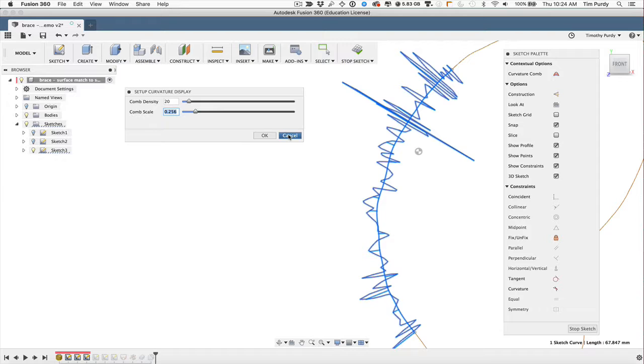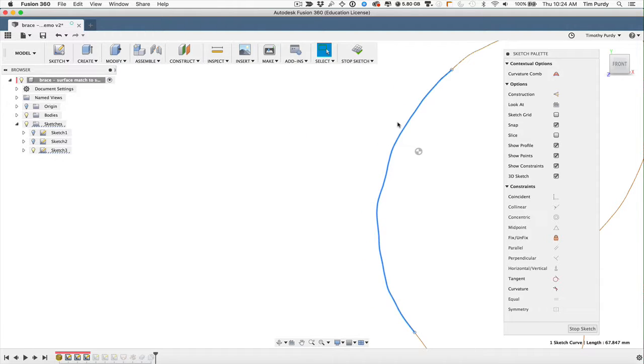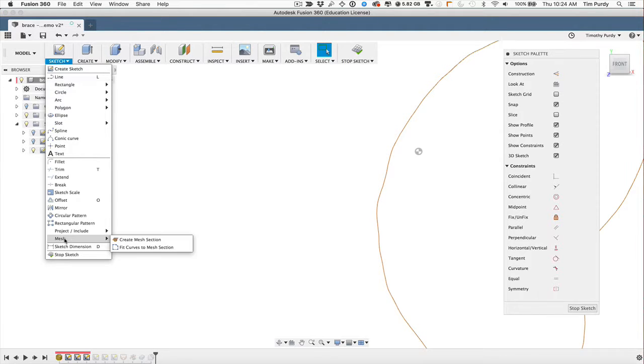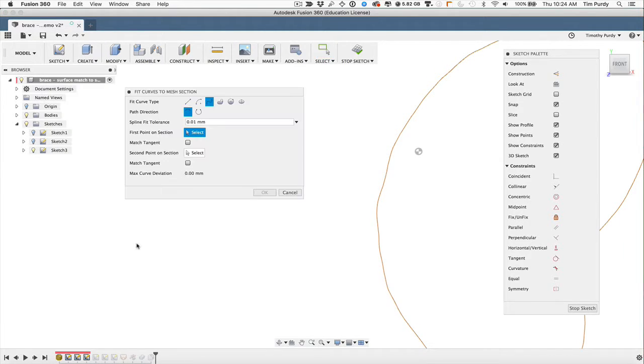Well, where does it get that? Let me cancel that and get out of that. I'm going to delete this one. Then I'm going to go back and recreate another mesh section. Right there, spline fit tolerance. Let me rebuild this one at that same setting.